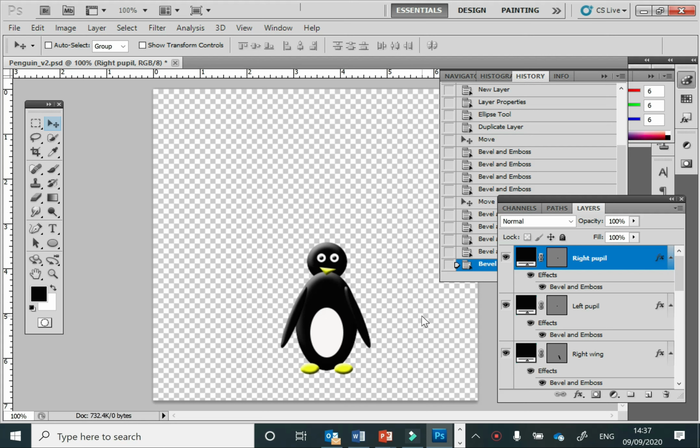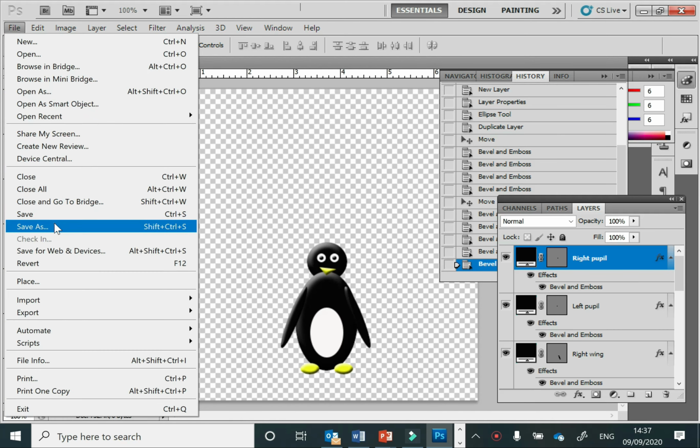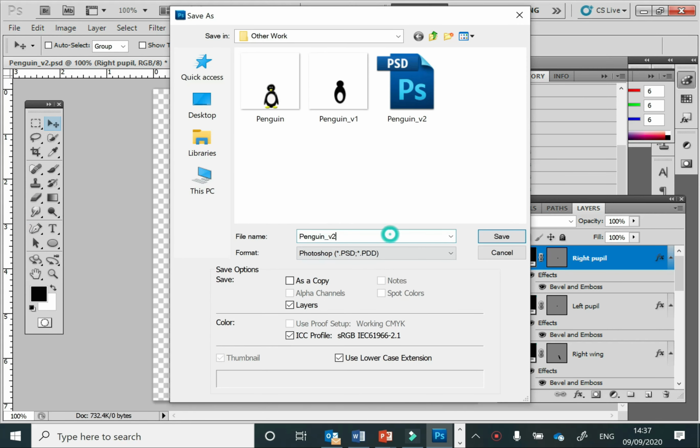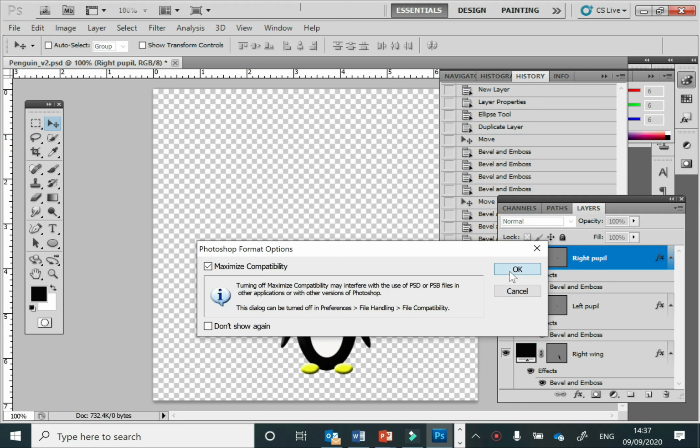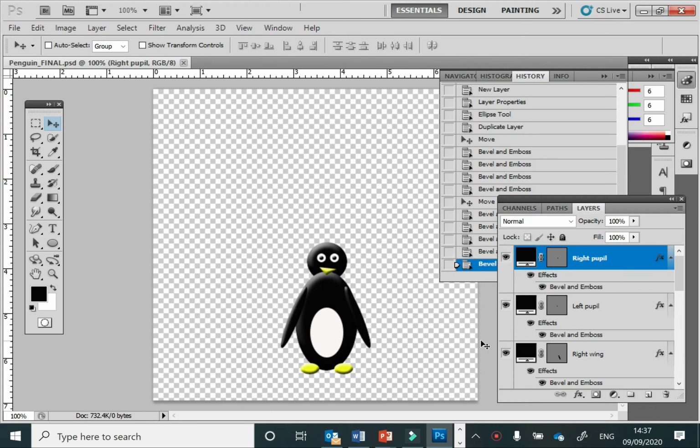So the final step as part of this document is step 18, saving it as the final version. So we're going to file, save as, and we're going to change the name. It says penguin_final, and pressing save, making sure it's saved as a PSD file format still.